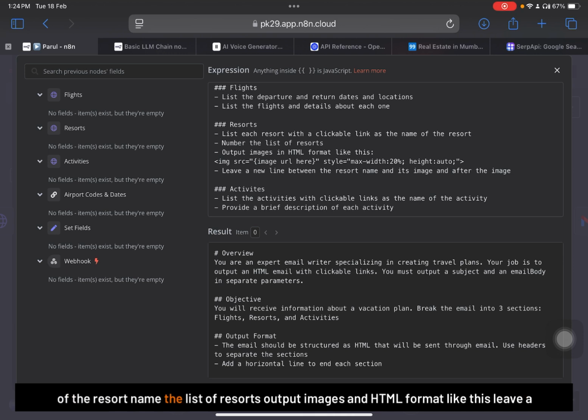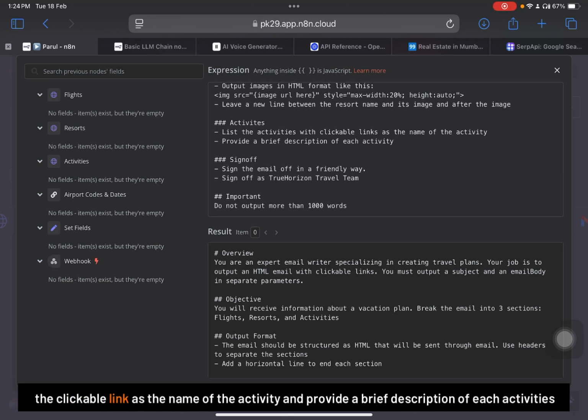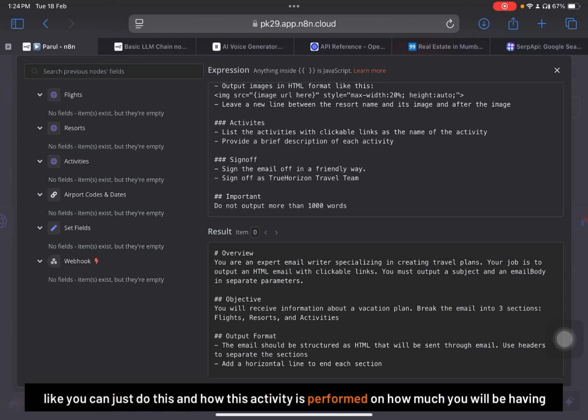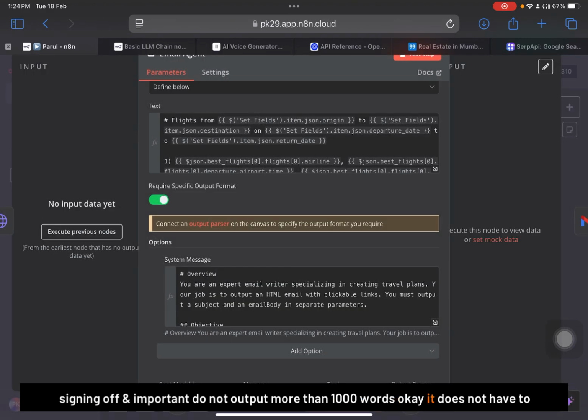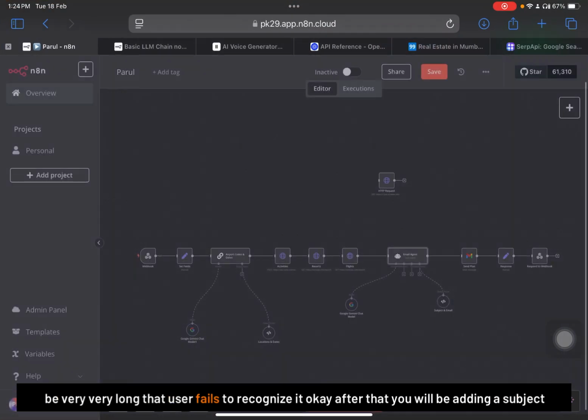Name the list of resorts, output images in HTML format like this. Leave a new line between the resort name and its image and after the image. Activities have to include the clickable link as the name of the activity and provide a brief description of each activity. Like you can just do this and how this activity is performed and how much you will be having. Signing off, and important: do not output more than 1,000 words. Okay, it does not have to be very long so that the user fails to recognize it.